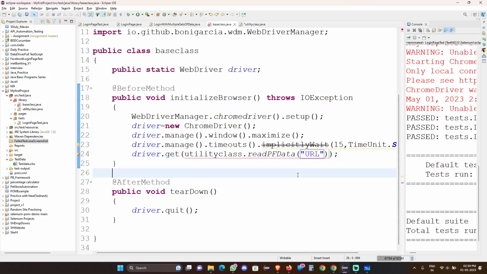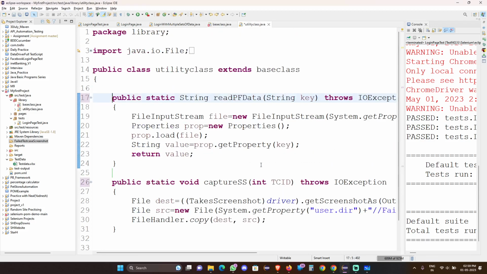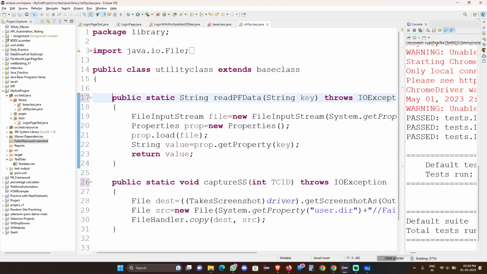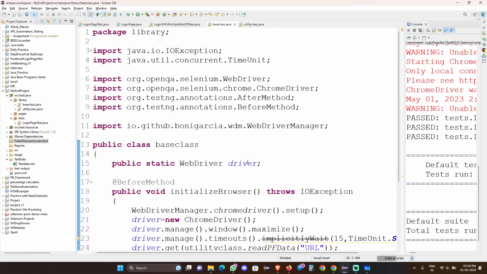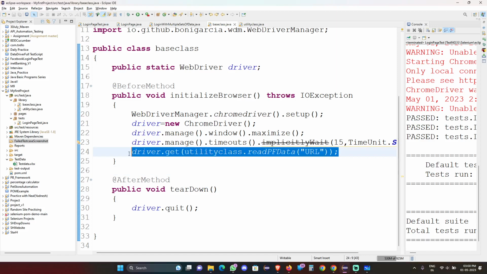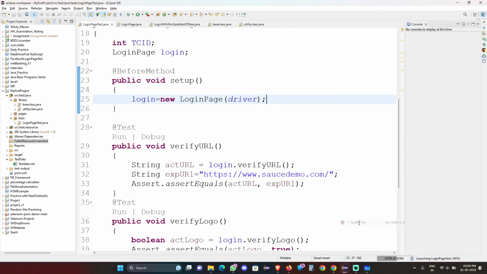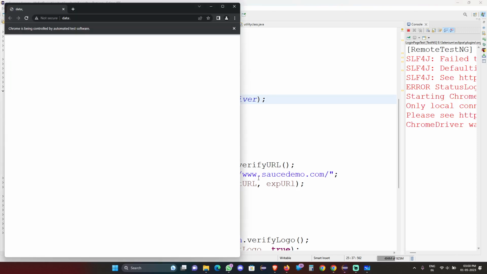So now this driver.get URL will fetch the data directly from the utility class. Okay, I have got one error: change retype to static. Okay, already I have done it. Change read pf data to static, already done. Okay, so the error is gone. So afterwards we can go for the test class now. But before that I will show you how this URL will work. We will just open the test case class and run the test case. Also we can change the URL, this expected URL also.